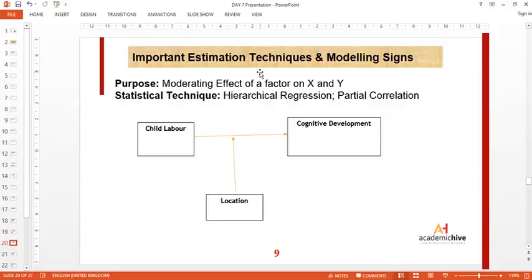Have you seen a topic where you see something like moderating effects? Maybe there's a topic and then they tell you the moderating effect of something. Great. When you have a moderator, there's something called a moderator.